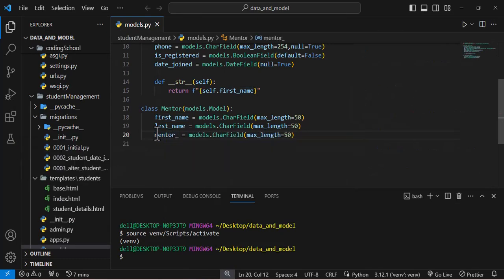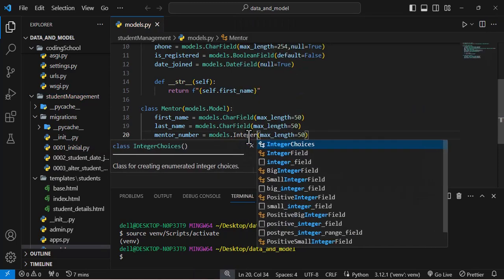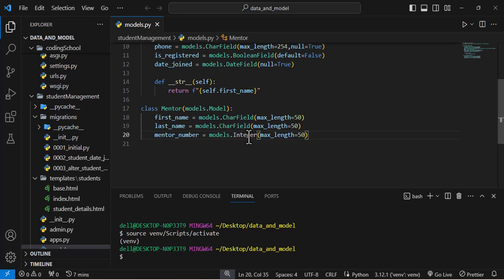And now, just for uniqueness sake, I am going to have the mentor number, just like if it's a staff, for example, a staff number. So this will definitely not be a character field, it will rather be an integer. IntegerField, and of course we don't need to set the maximum length here.